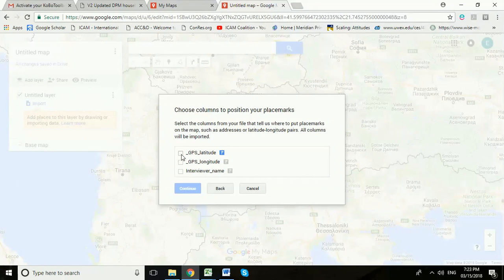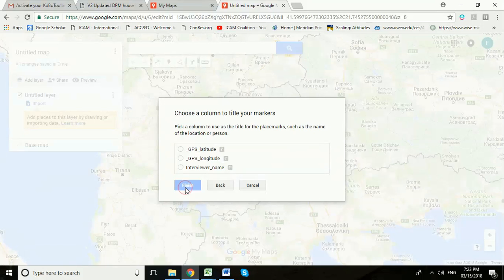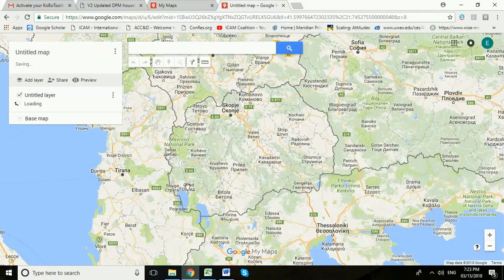Now we have to tell Google My Maps what information to use. So these are the column names from our Excel file. So we're going to use that GPS latitude, and this we have to then select that this is latitude data. We're going to use the GPS longitude, and that is indeed longitude data, and then click continue. And we're going to use our interviewer name to give a title for the placemarks, and just click finish.